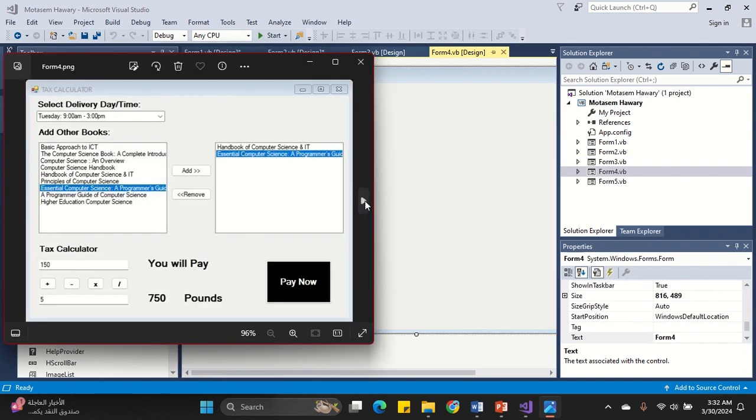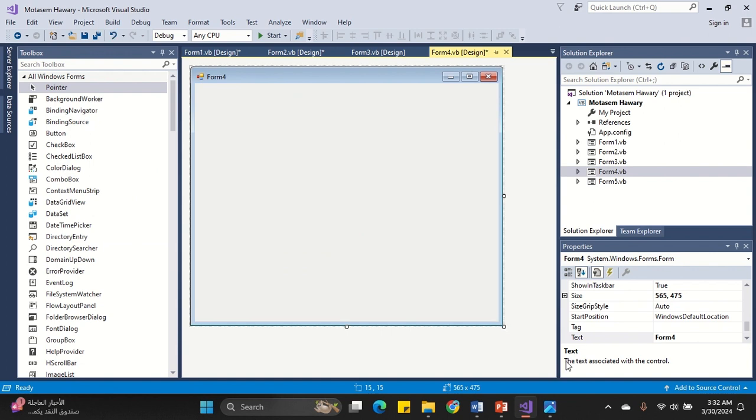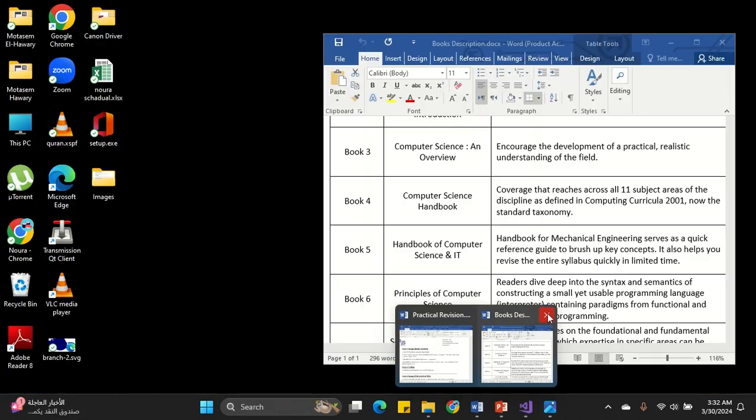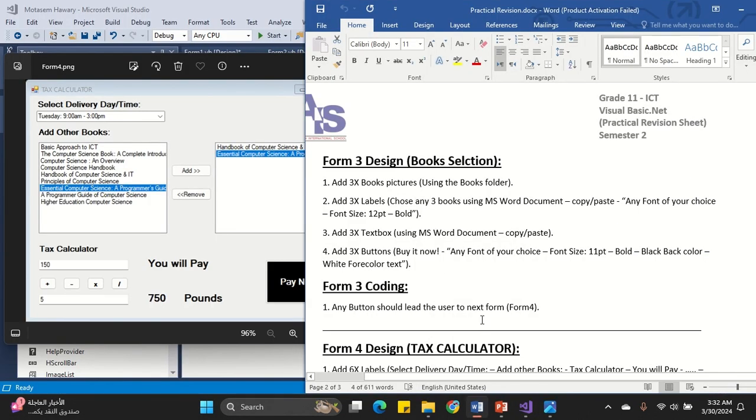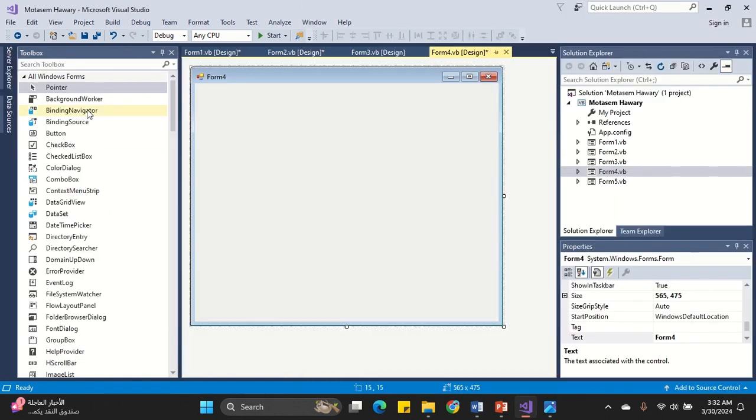So going to form number 4. As you see here, I'm having a couple of labels. I'm having a combo box, 2 list boxes, and a few buttons. So I'll move on and then change the size of my form. Now I don't need the book tab anymore. So form 4, add 6 labels. So let me add 6 labels first.